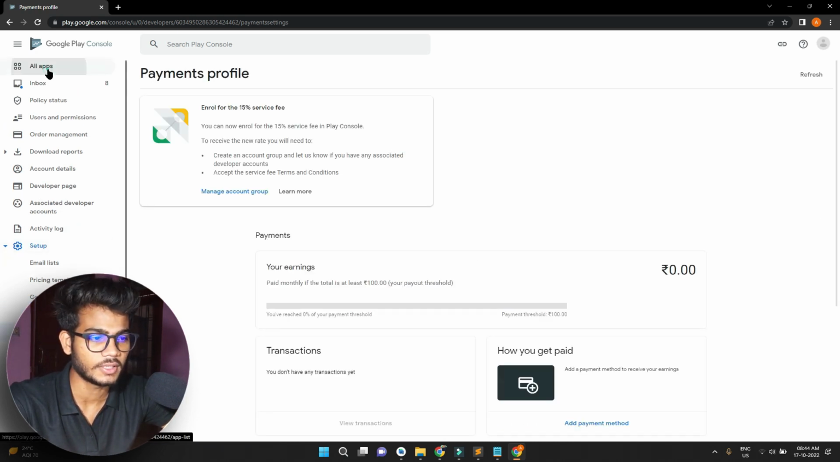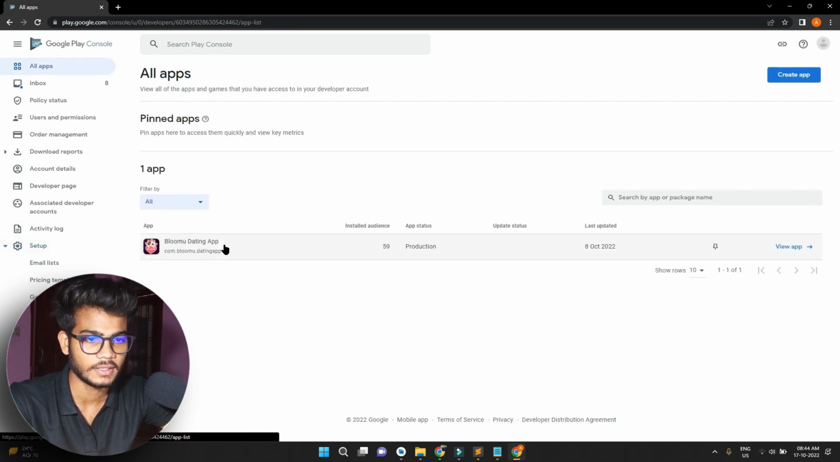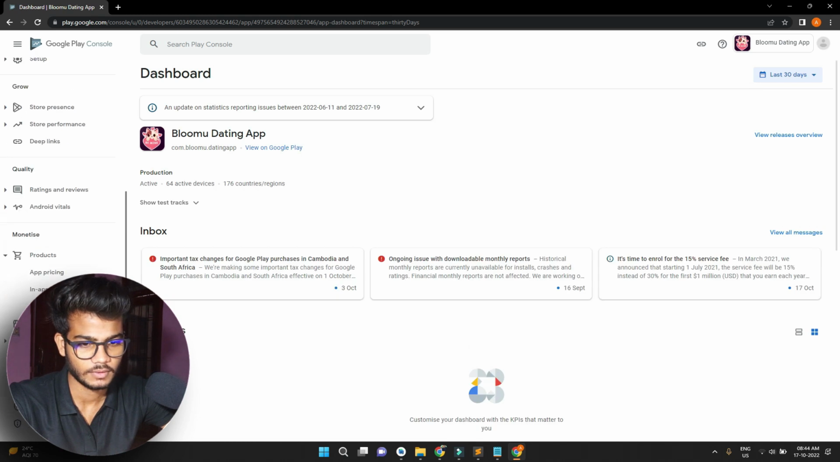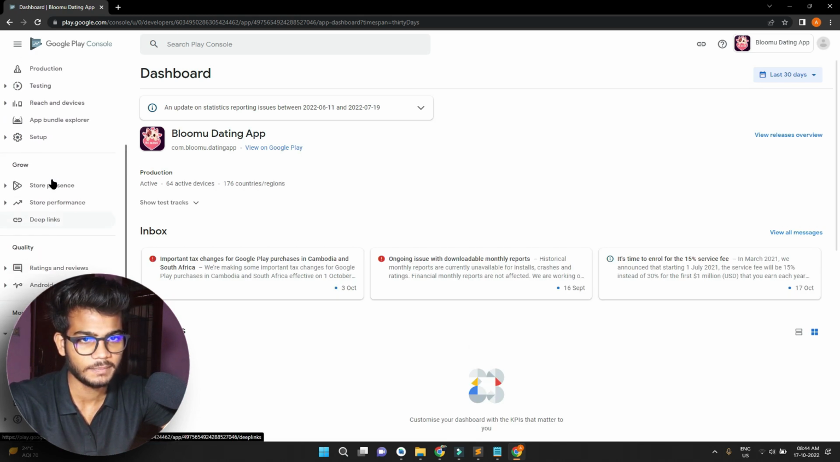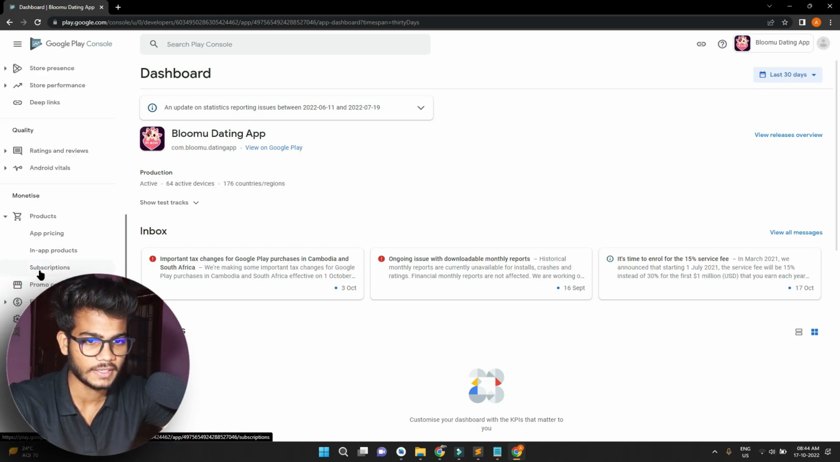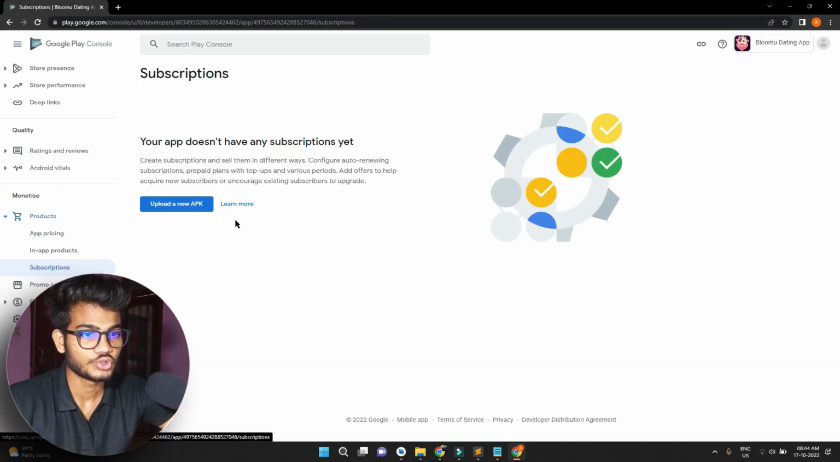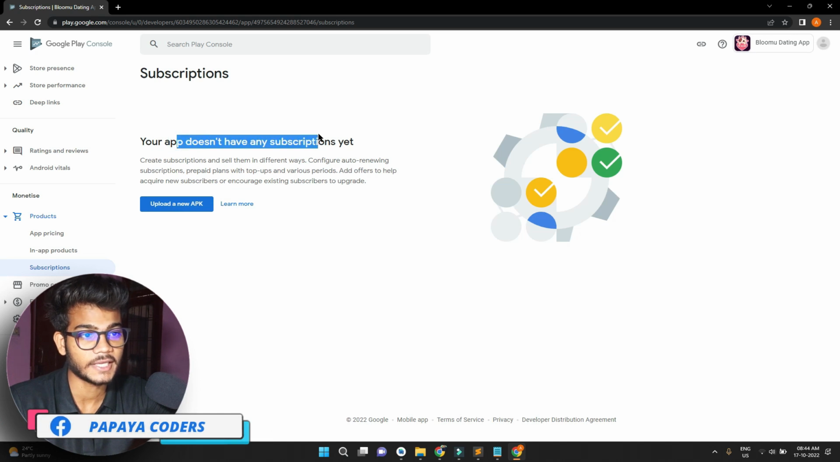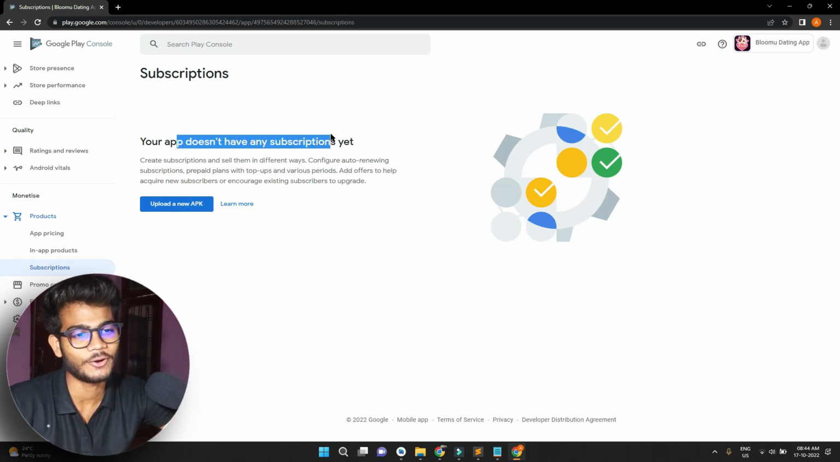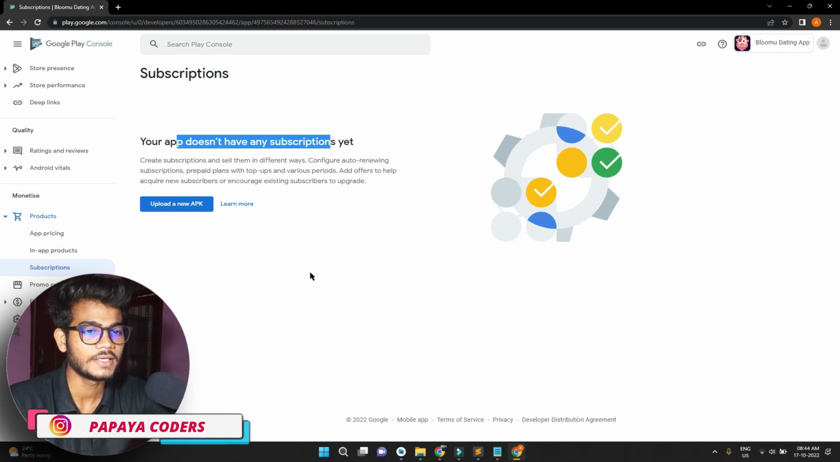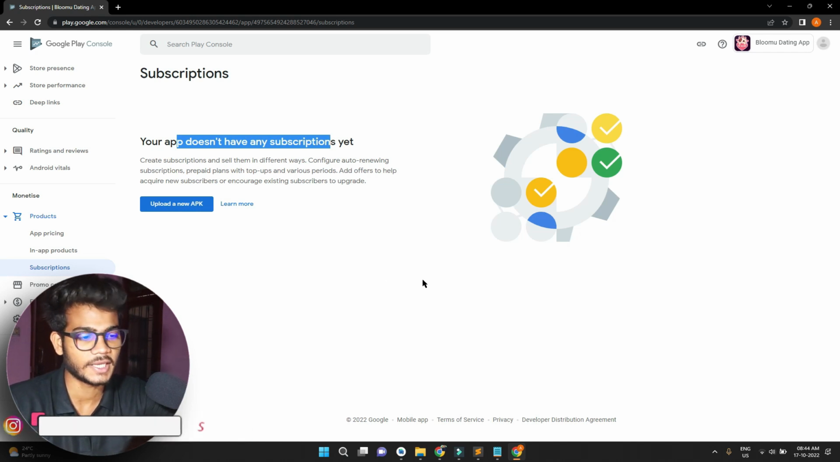Let's come on the all apps, and open our application. Come on the product section again, and in subscription system. So first we need to upload a new APK, because our application doesn't have the subscription library. So without the subscription library you cannot create the subscription system here. So first we need to upload the APK.